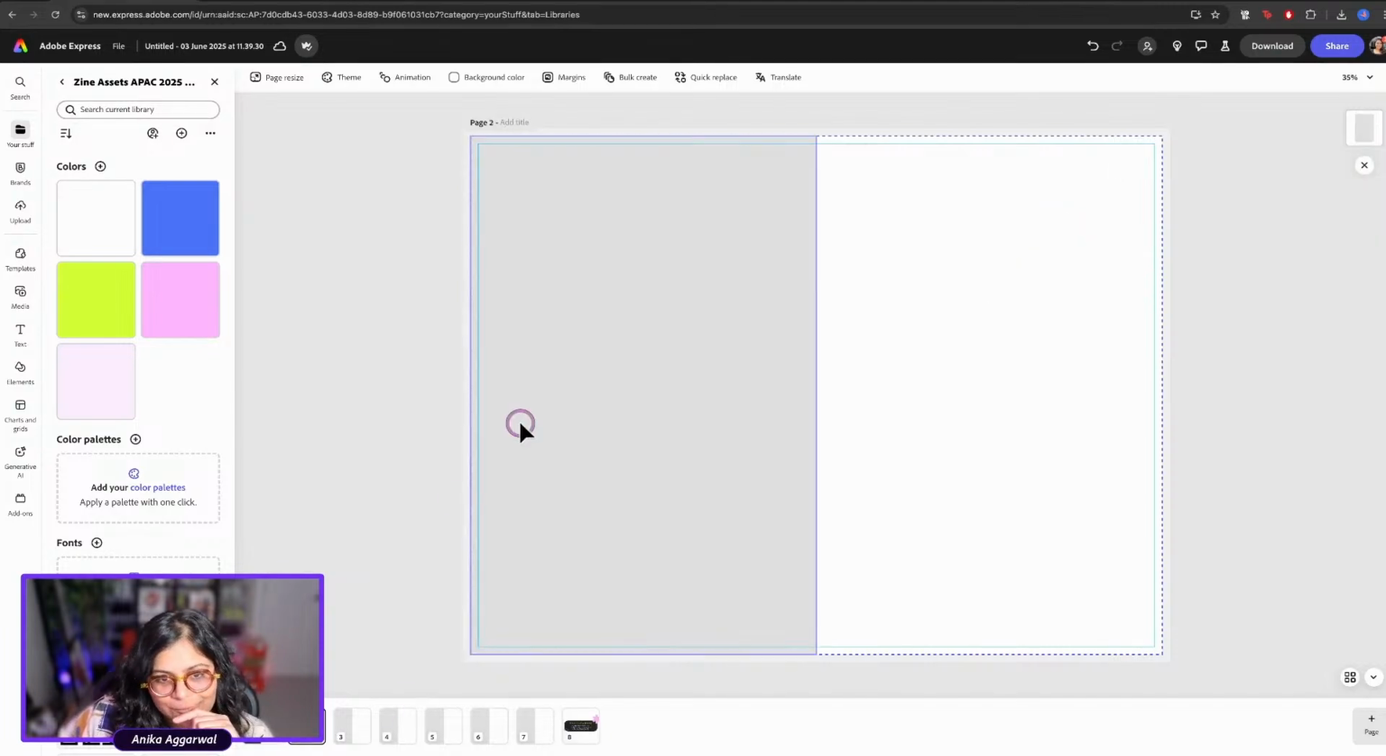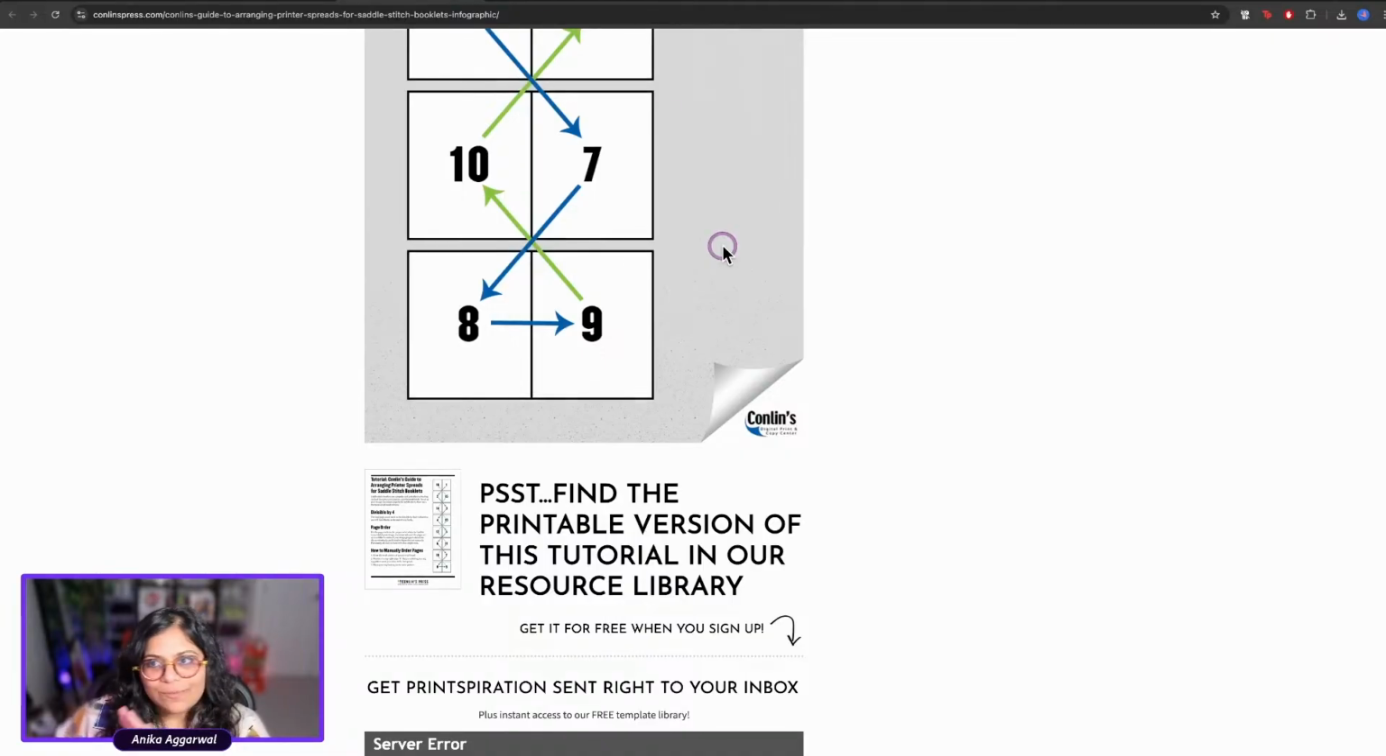And then maybe let's go to our second page and see how you can create something here. So let's go back to the basics. We covered a lot actually. Let's go back to our face camera. So we essentially started with what a saddle stitch booklet is and how you want your total number of pages to be divisible by 4. There is a link in the description, so you can go back and reference that. It is from conlenspress.com. So you can go ahead, reference that, make your pages, and it's a little bit of maths, a little bit, but it's so worth it at the end.